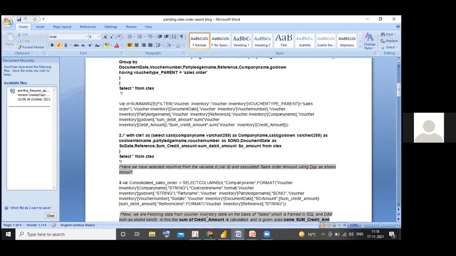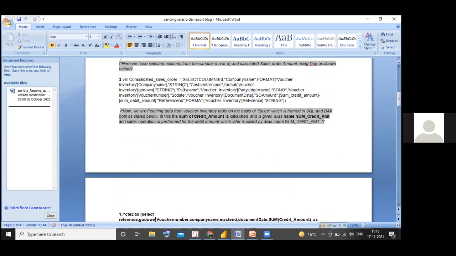After that, I am selecting some columns from the variable D above and calculating the sales order amount. So here I am selecting columns like cost center name, godown, party name, party ledger name, SO number, voucher number, SO date, document number, document date, and SO amount. The SO amount was calculated here: the sum of debit amount is subtracted from the credit amount, and the reference number is also there, formatted into string format.